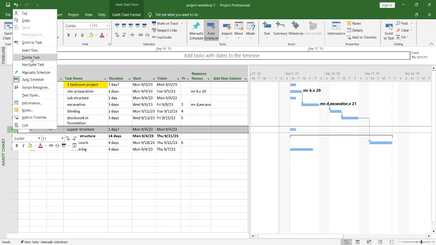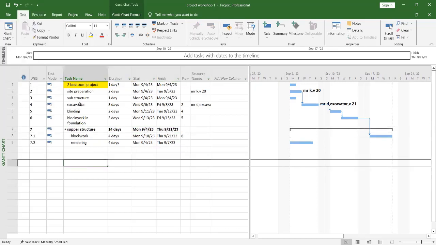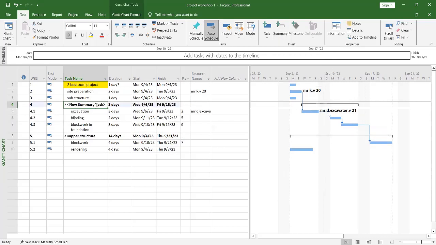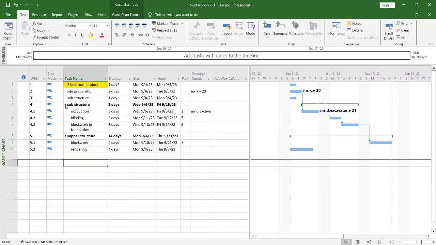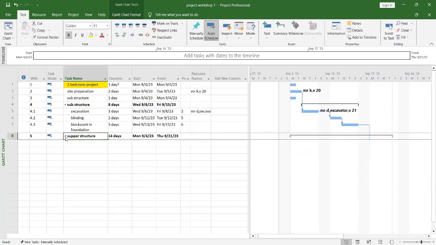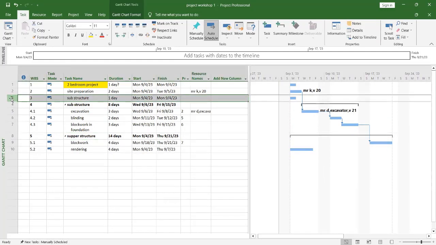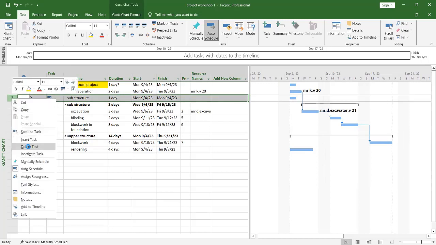So I can delete stats. Okay, and then excavation and block working foundation, they are under substructure. So I can just group it that way, and then I write substructure. Okay, and then I'll do that. So you see, this is under substructure, this is under superstructure. All right. Then I can remove this. I can delete these tags now.